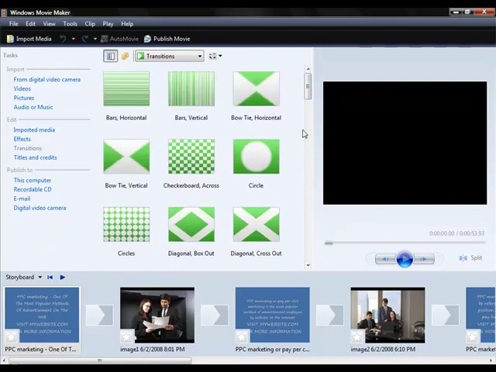I like the bow tie myself. You could use different ones. Just my opinion, it seems like it's a little more professional to use the same every time, but you can mix it up a little bit if you want to. But what you do is you just grab the transition and put it down here, and just keep dragging these. We'll go ahead and set these up.